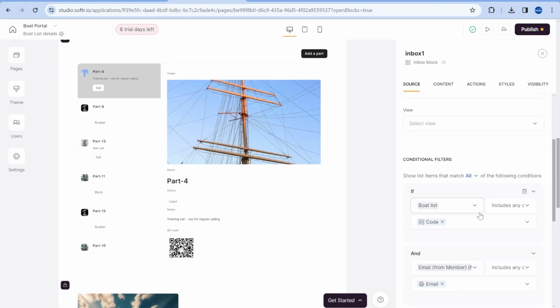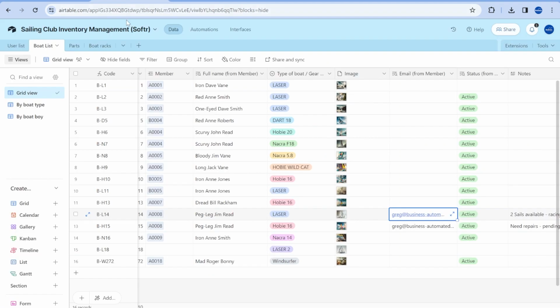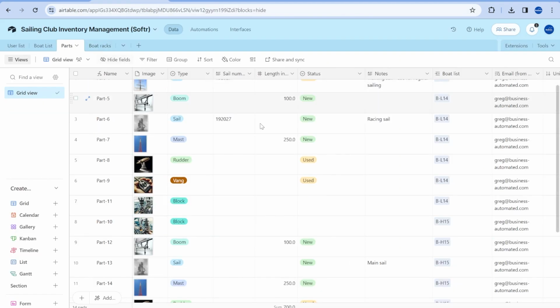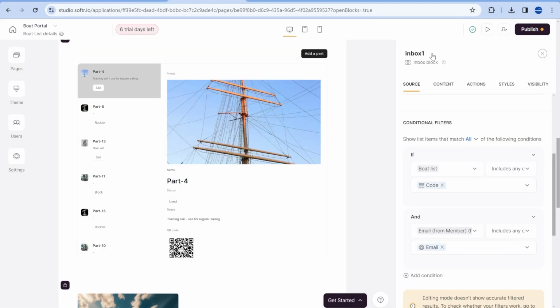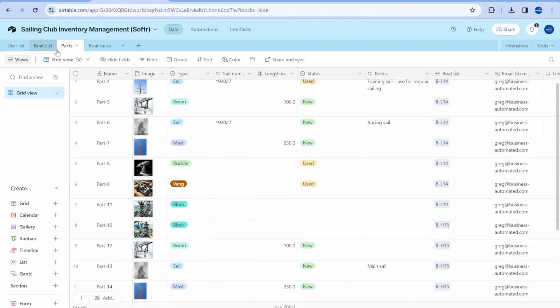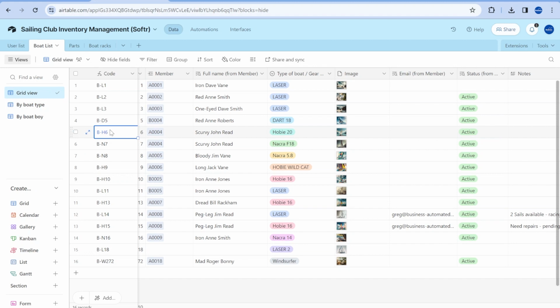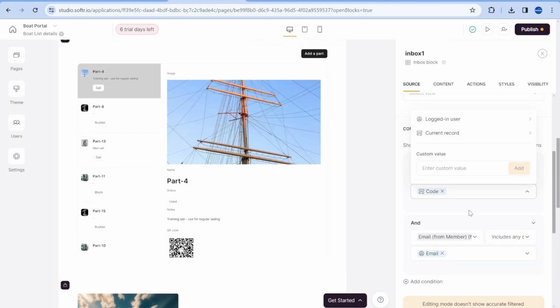So the conditional filter for this block includes 2 elements. The boat list: since we have added the parts table here, in this parts table we are filtering by the boat list. So the boat list needs to contain, from the current record, the code. The current record is the boat list over here, so the code is the code of the boat. If we match the code of the boat to the code over here, this will give us only the parts that relate to that specific boat.